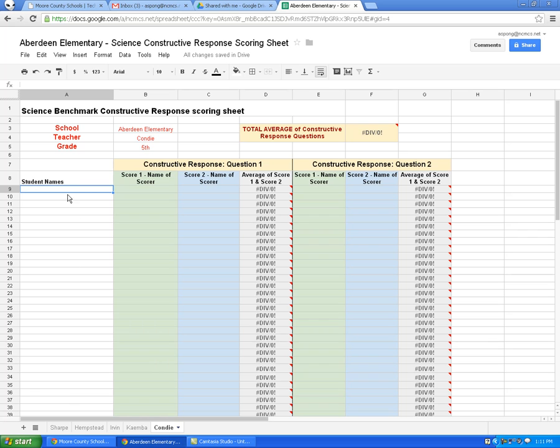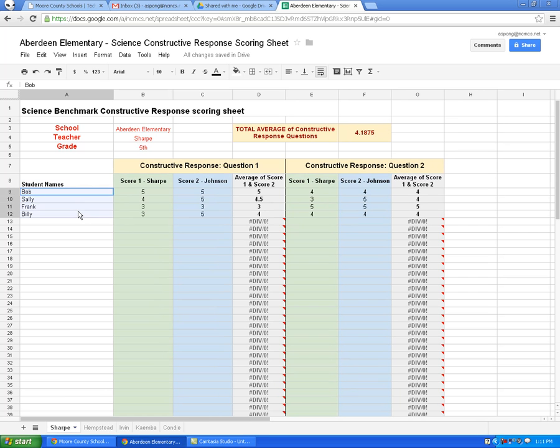All right, so that is pretty much it. That's about as straightforward as we can make it. Again, all you do is put your student names over here, enter their scores, and the rest of these should change automatically.